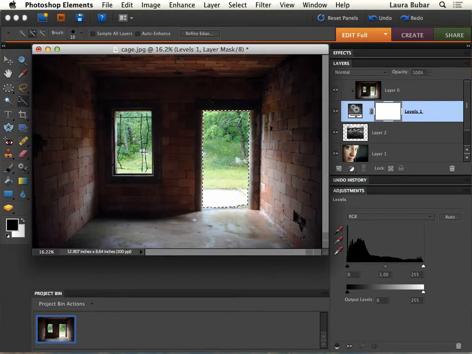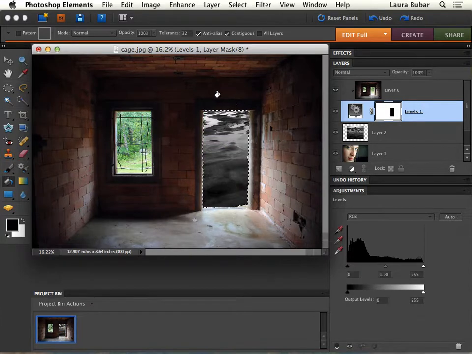Okay, so now that I have that selected, since my layer mask is selected here, anything I paint black is going to make the layer that's connected to it disappear. Okay, so I'm going to paint black right where that door is, fill it in, and that will have the layer beneath it, layer two, show up underneath. Okay, so I can deselect.